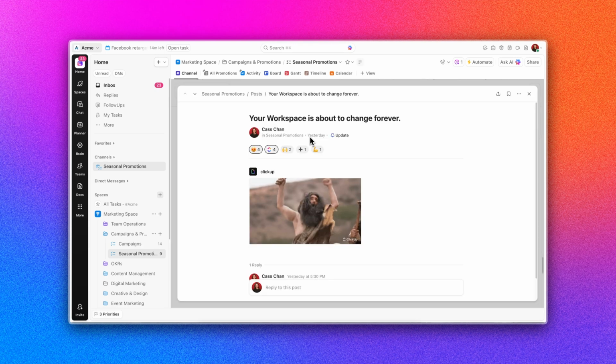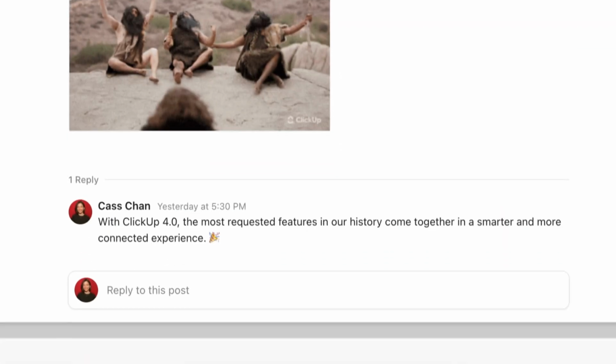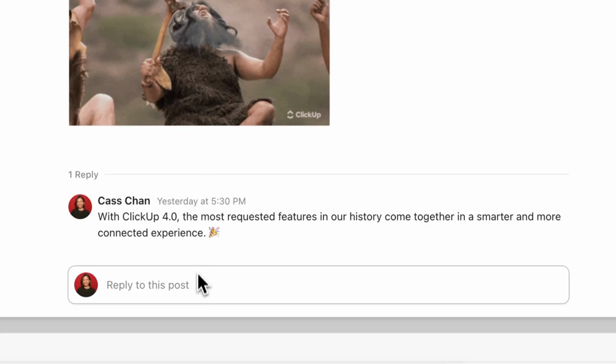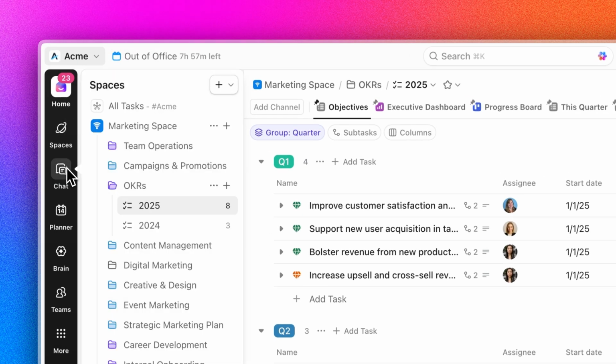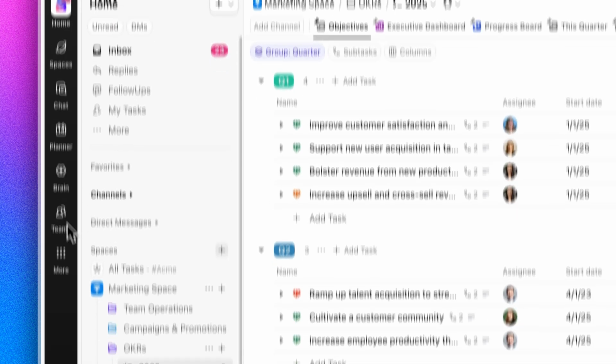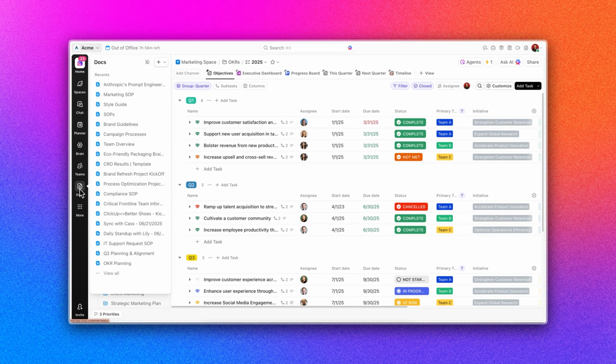Your workspace is about to change forever. With ClickUp 4.0, the most requested features in our history come together in a smarter, more connected experience. It all starts with a new converged hierarchy. For the first time, projects, docs, and chat all live in one place, a unified navbar you can make your own, so work flows without the context switching.